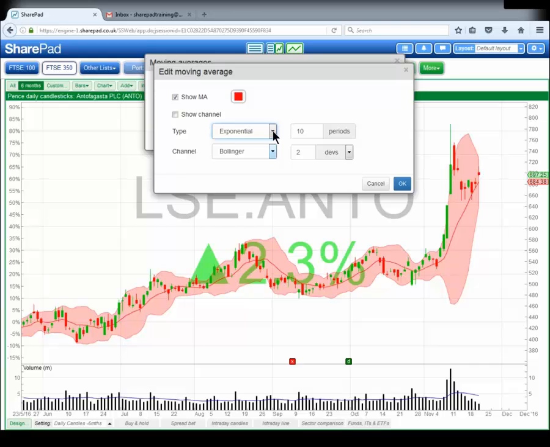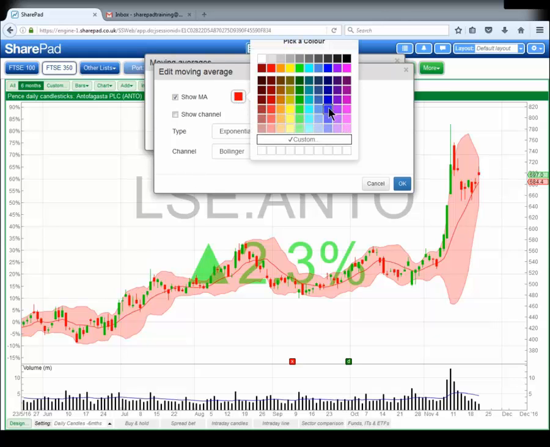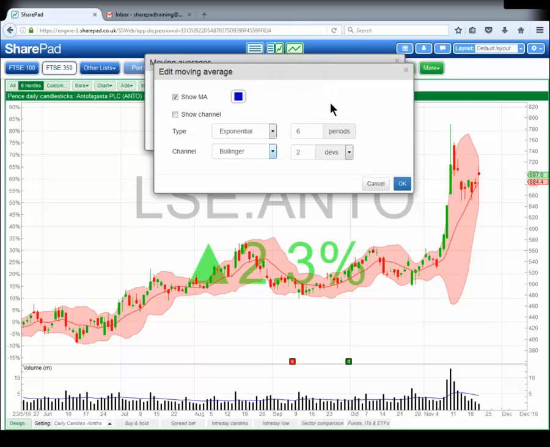Now, you have various types of averages for moving averages. We have simple, exponential, weighted, triangular, variable CMO, variable VHF, Vidya and whole available. So I'm going to put this one on exponential, and I'm going to make it a 6-period exponential moving average. Now, I've already used red on my chart to represent my down candles. So to make sure my moving averages stand out, I'm going to change the colour, and I'm going to make this one a nice strong blue colour. And I'm going to click on OK.